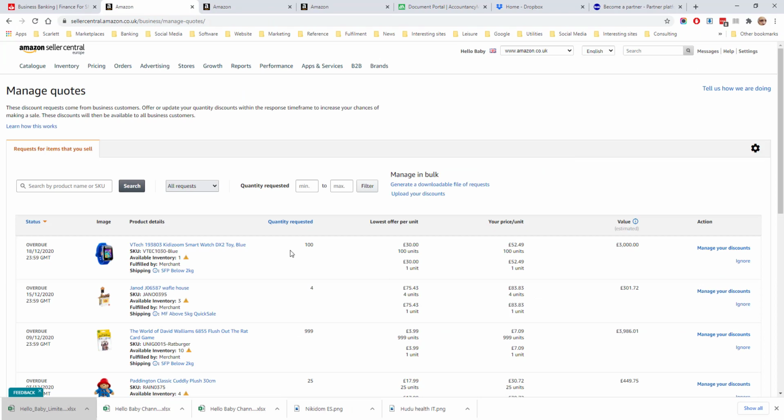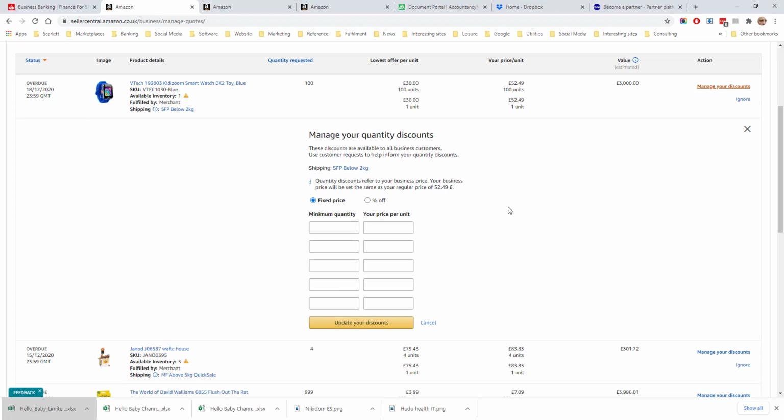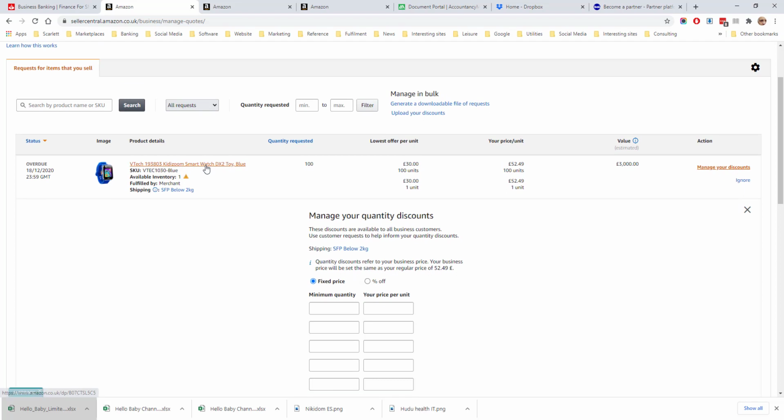For example, this one here, this VTech product here, someone has requested 100 units and they want to buy it for 30. Our current price is 52 per unit. So if you want to qualify for this, we'd have to change the discounts. So we click on Manage Your Discounts here. You can set the discounts here to enable you to have a chance of getting this deal.